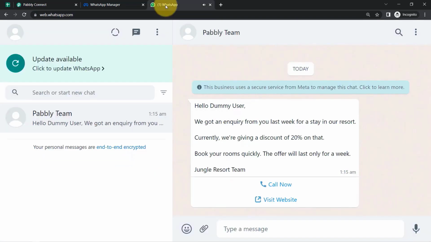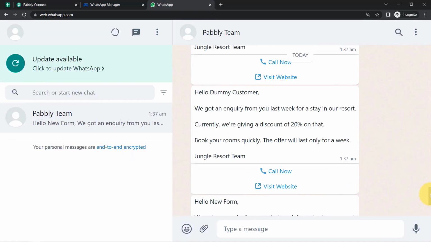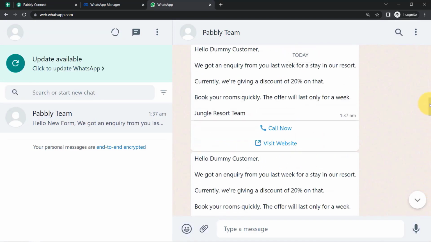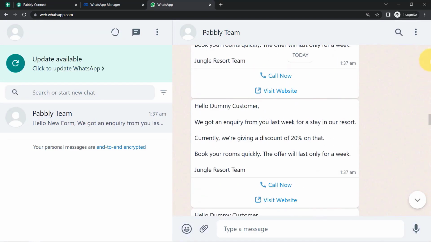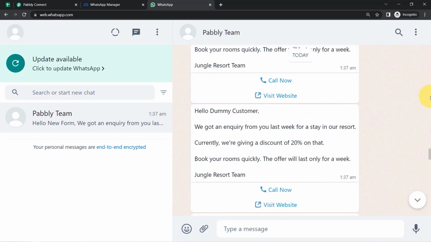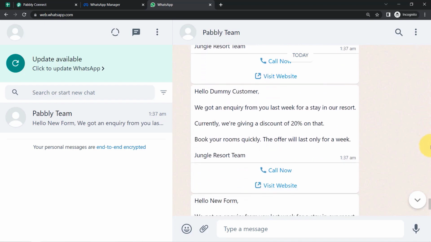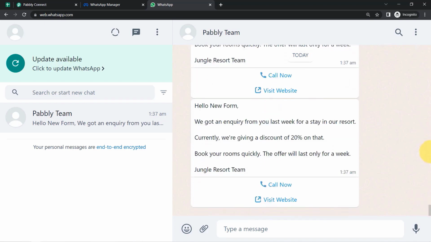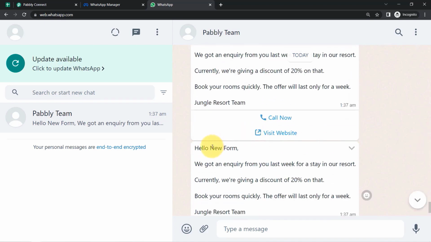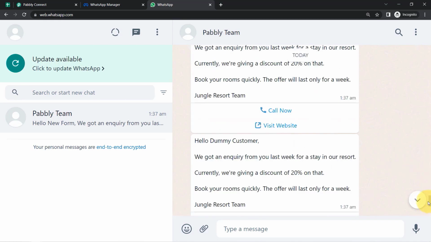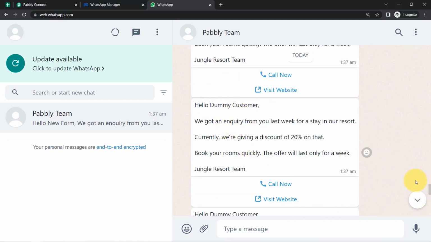You can even see that I have actually got the messages on the same number. Why? Because instead of mapping that number, I have manually provided the number, so all of those messages have been sent on the same number automatically. And here you can see each message has a different number, the new form, the dummy customer, and here is the dummy customer once again.